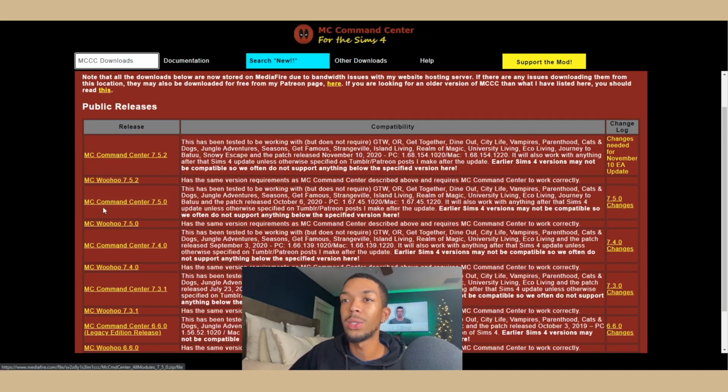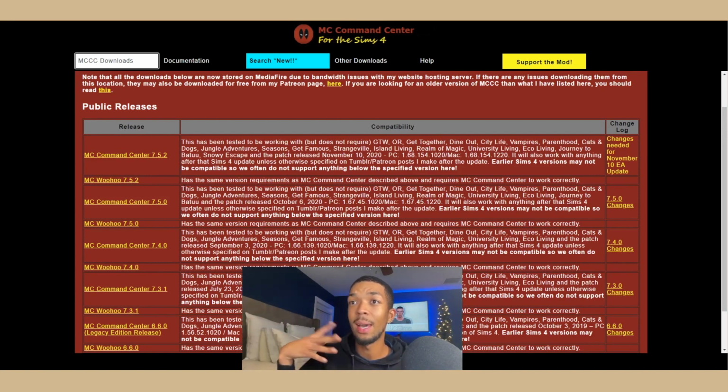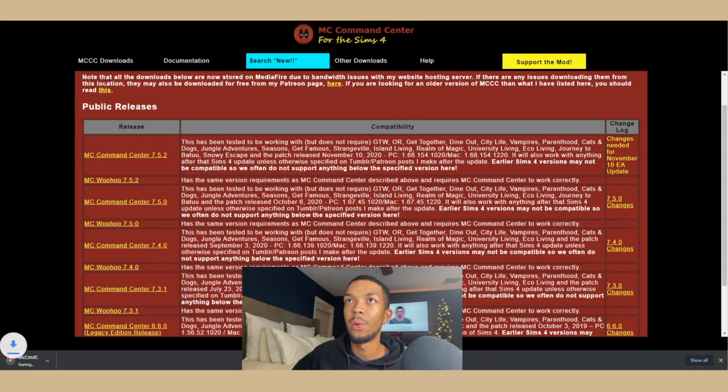So also, if you have an older computer and you're running the legacy version, like he says here, earlier Sims 4 versions may not be compatible, so anything below 7.5.0 will not be supported. If you have the legacy game, that just means I don't think you can get any of the new expansion or stuff packs. You can't update your game, usually just on older generations of computers. But we're going to go ahead and do 7.5.2 of MC Command Center and MC Woohoo.